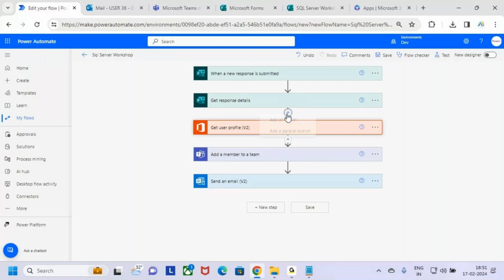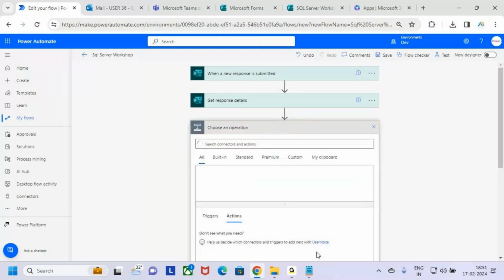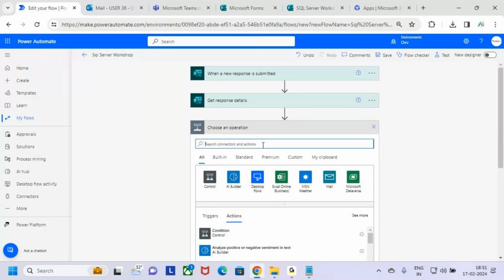Let me click on this plus icon and click on add an action. The action I want to add here is a condition, guys.